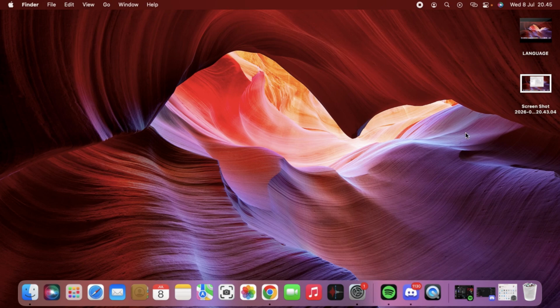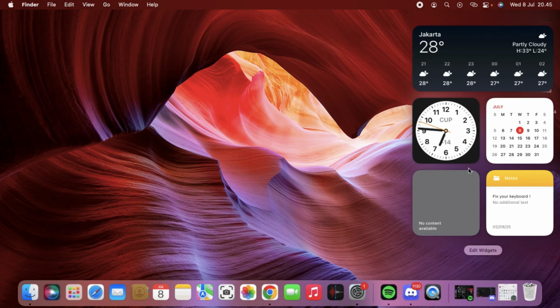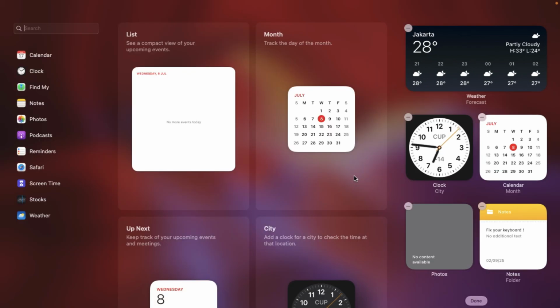It's very simple. First of all, you can just open your widgets on your MacBook. I will show you. So here's the widgets. In my widgets, I have weather, clock, calendar, notes. If you want to add another apps to your widgets, you can select on edit widgets. Now from here, if you want to remove, you can choose on the widget that you want to remove.